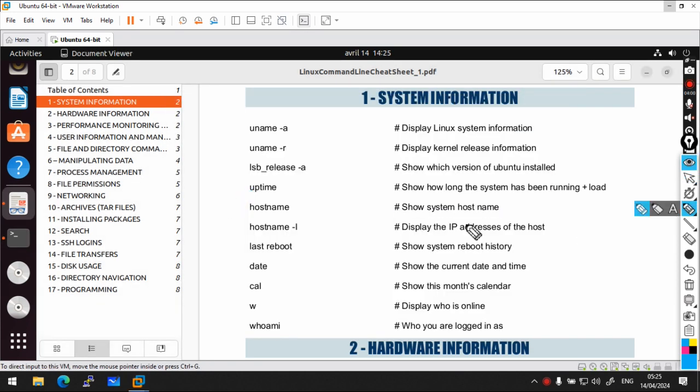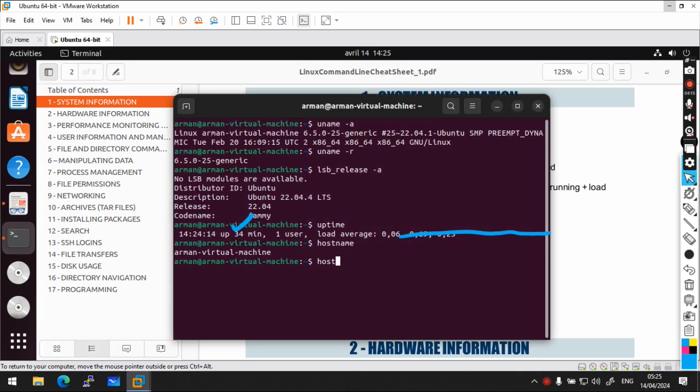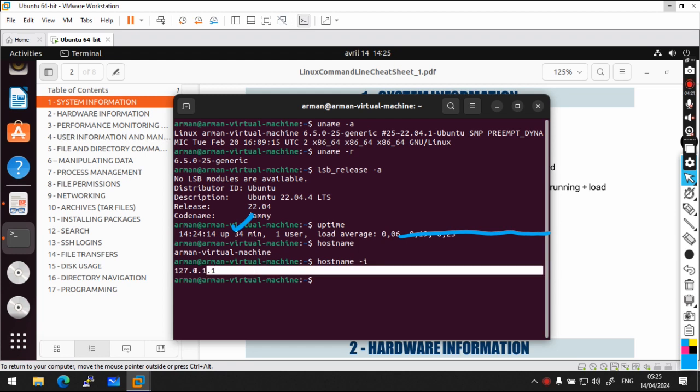Next command, hostname -I. It displays the IP address of the host. This shows the IP address of the host with hostname -I: 102.27.0.1.1.